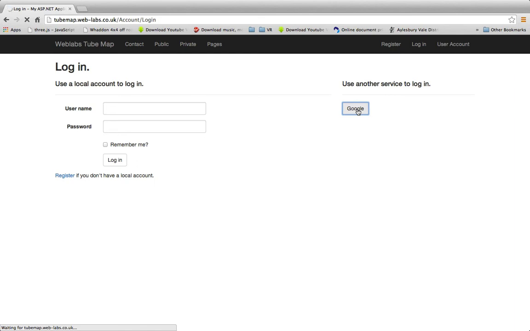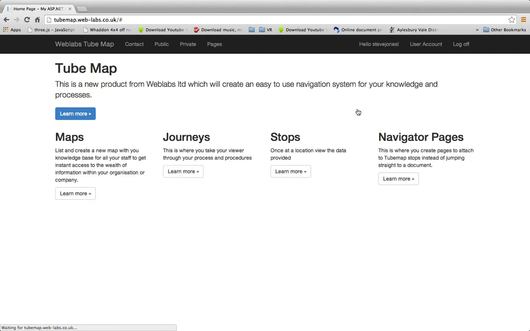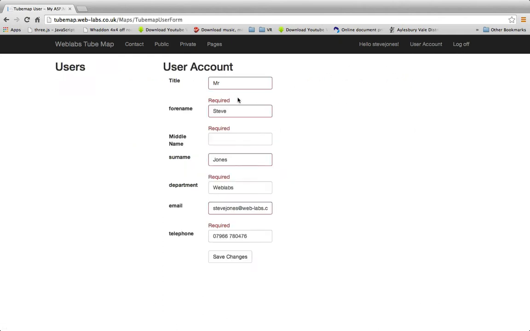Once that's done, if you haven't already created an account for the first time, and you click on private, it will bring up this user account page. Obviously I've filled this in, so there are my details here, but just fill in those details. Not all of them are required, and then it'll allow you to get into the system.